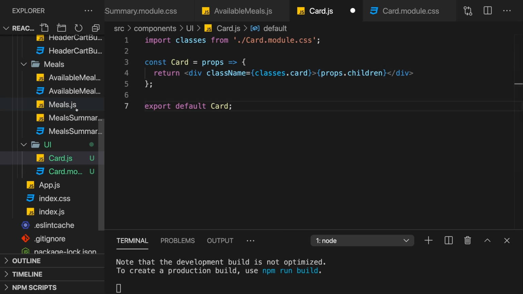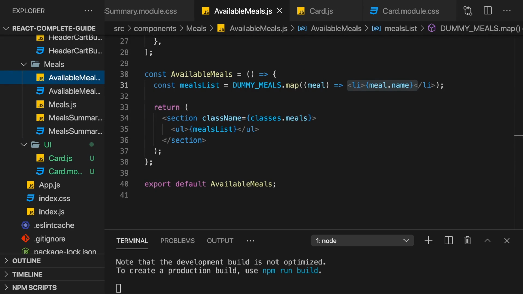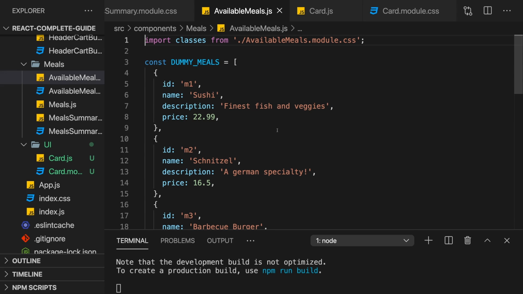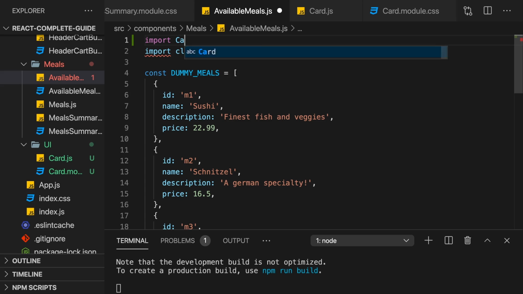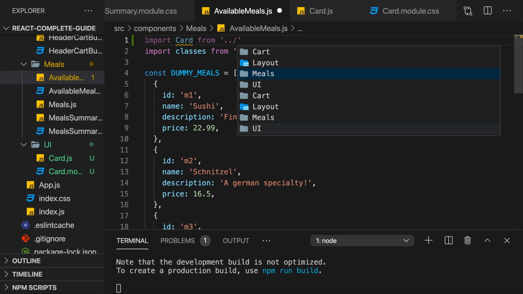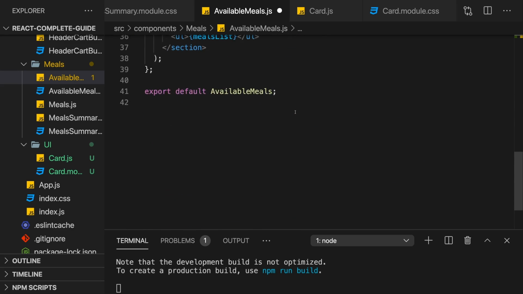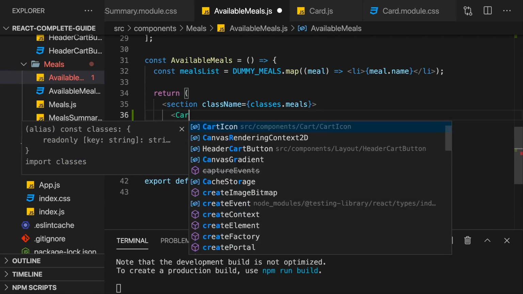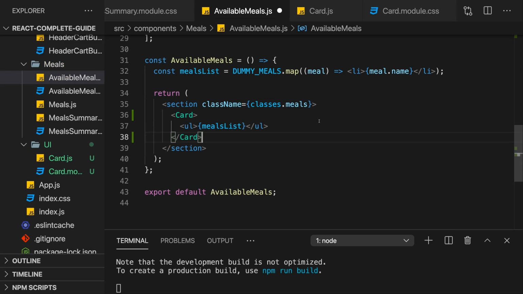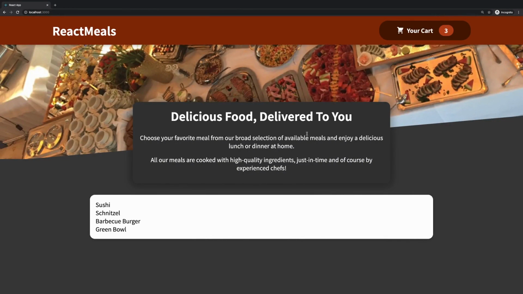And that's it already. With that, back in the available meals component here, I want to use that card to wrap this unordered list. So here we can import, and we should import card from going up one level, UI card, like that, to make that component available in this file. And with that imported, we can simply wrap our unordered list with card. And if we do that and save everything, this already looks much nicer.